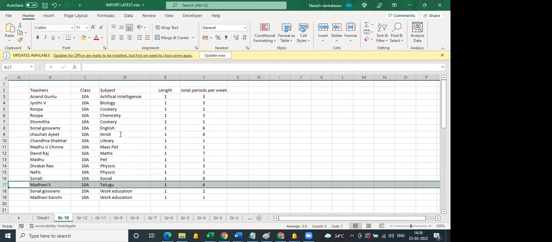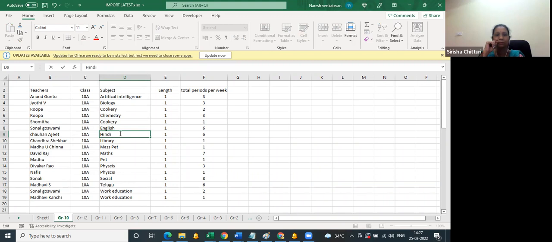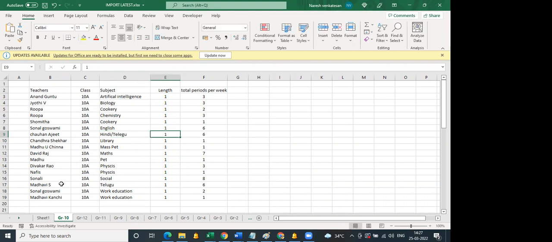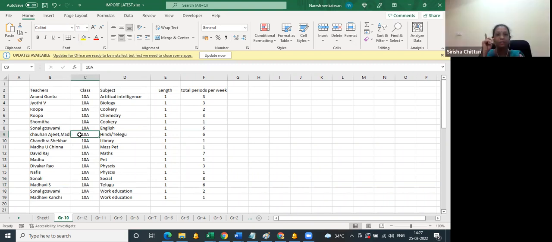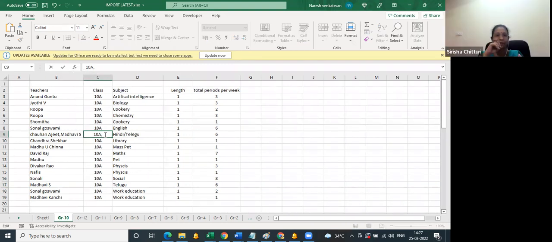So what you do is, as I told you in the Excel, Hindi / Telugu. Yes. And the teacher who is handling Telugu will be with a comma. Okay, subject is with / and name is with comma. Correct. And how about the sections, will be 10A, 10B, 10C, right? Correct. Yes, okay.